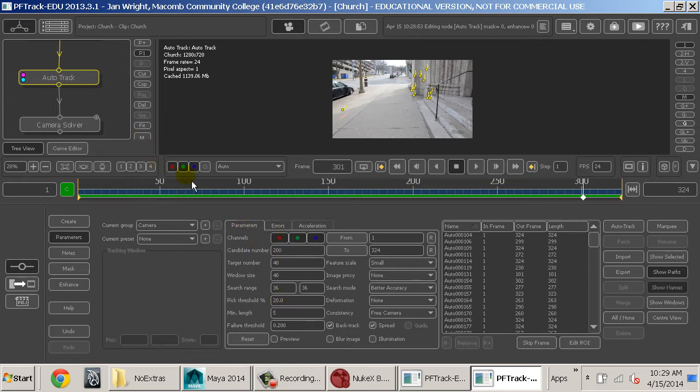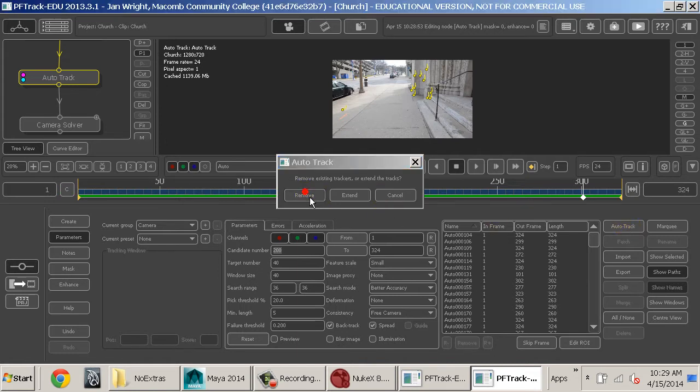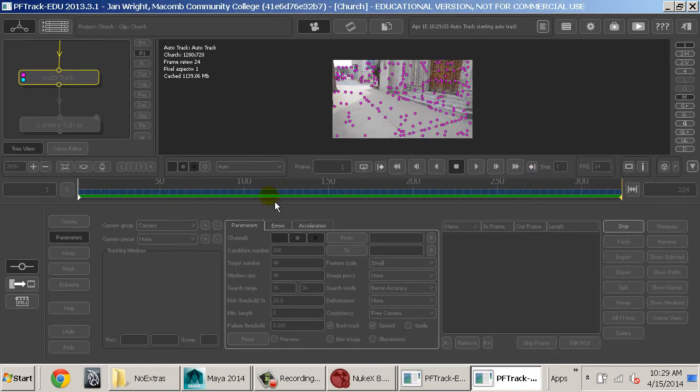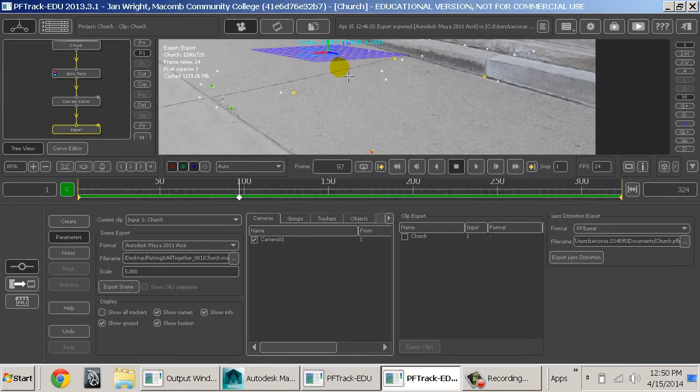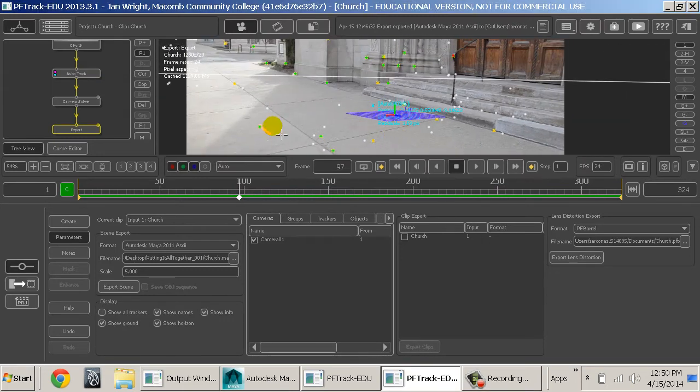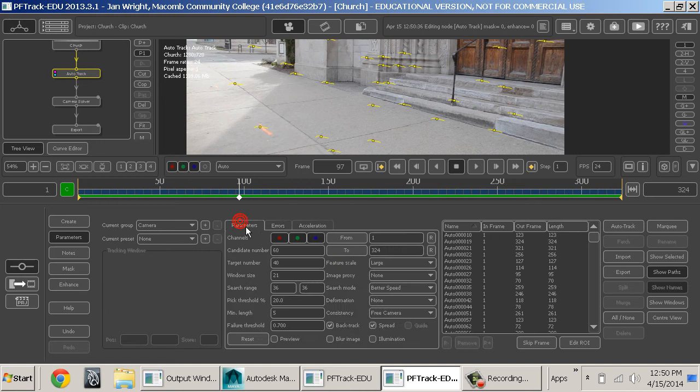Okay, so I can basically just go back and again retrack. I've lowered some of my settings so it shouldn't take as long. I'm just going to hit auto track, remove the tracks, and then I'll go through this process again. Now it might take a couple times to do it, but eventually you'll get a nice clean track based on these settings that we kind of tweak and tweak and tweak. Okay, so we'll wait again until I come back, and then when I come back the next time, I will have a good solve.